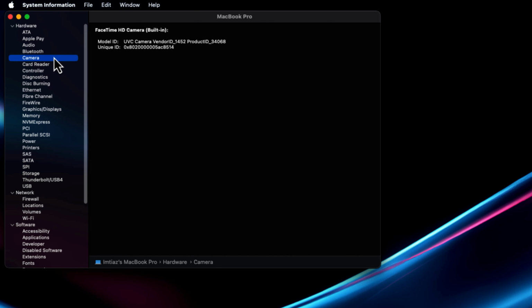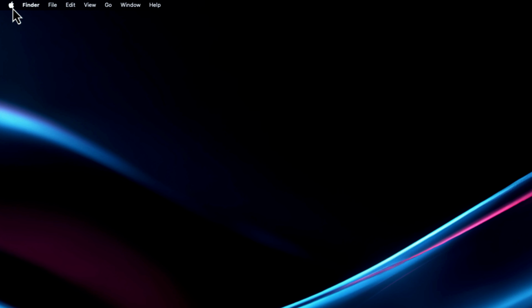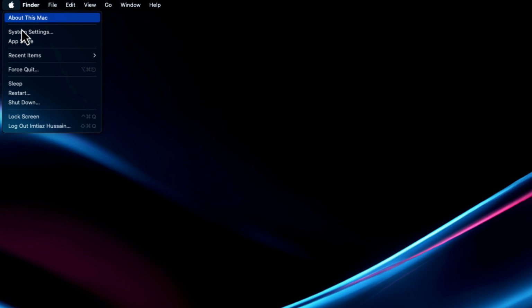If you see FaceTime HD Camera listed there, that means your camera hardware is working properly, and the issue is most likely software related. But if it says no video capture devices were found, then it may indicate a hardware connection issue. In that case, restarting your MacBook in safe mode can help. Click on the Apple menu again, and from here, click on Restart. After restarting in safe mode, test the camera again and check if the issue is resolved.